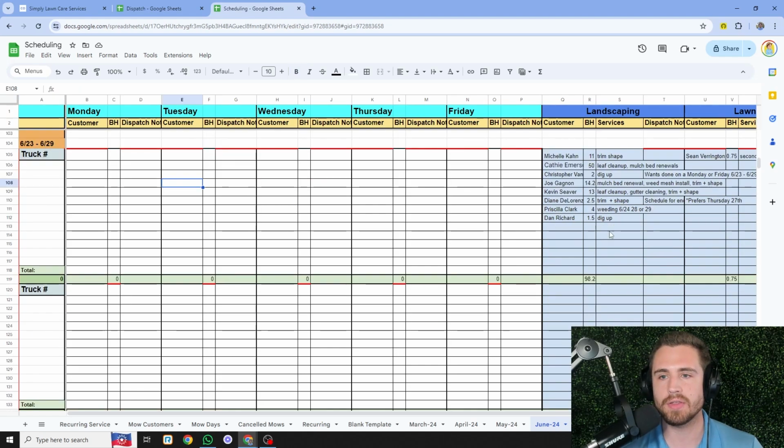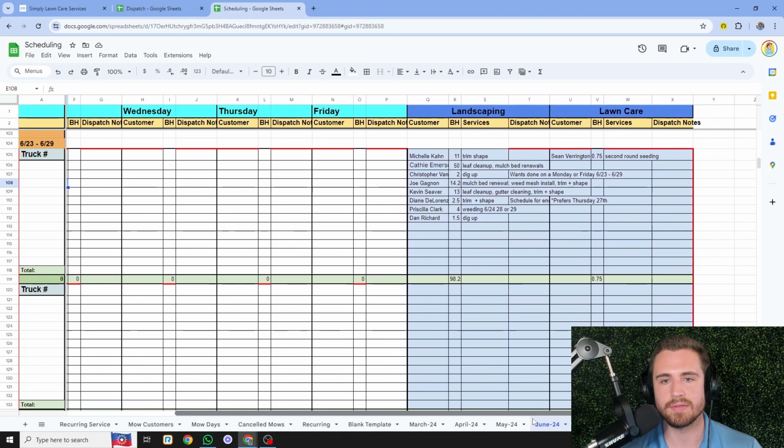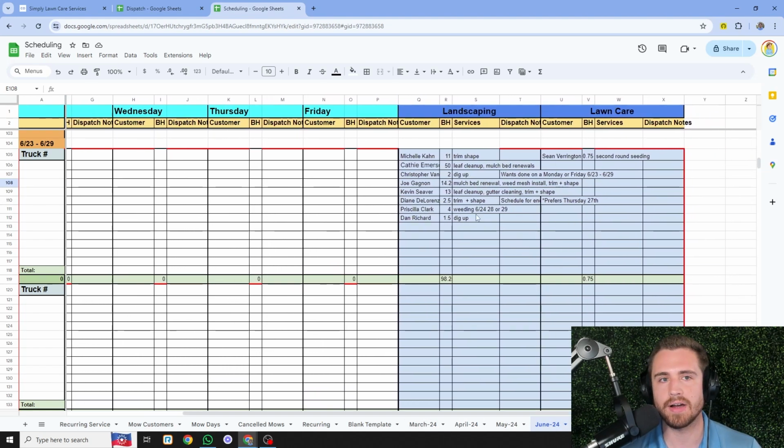You can see everything is over here. Now what we do is we schedule like this. This is kind of our dispatch board of the scheduling sheet. It's like a dispatch for that week. Now, you can see we have landscaping and lawn care. That's how we break it up. There's only one lawn care job, it's a seeding, and then the rest is landscaping.